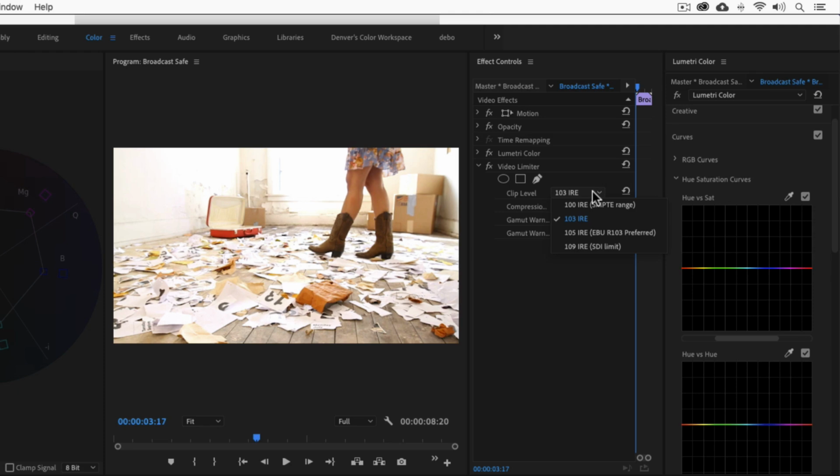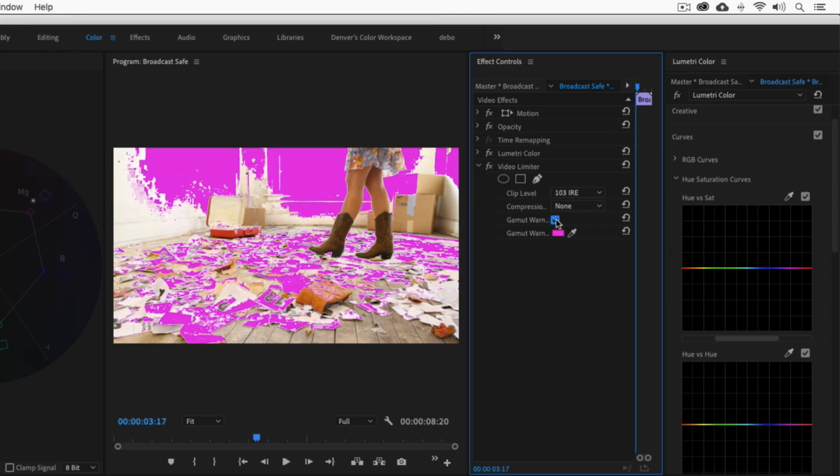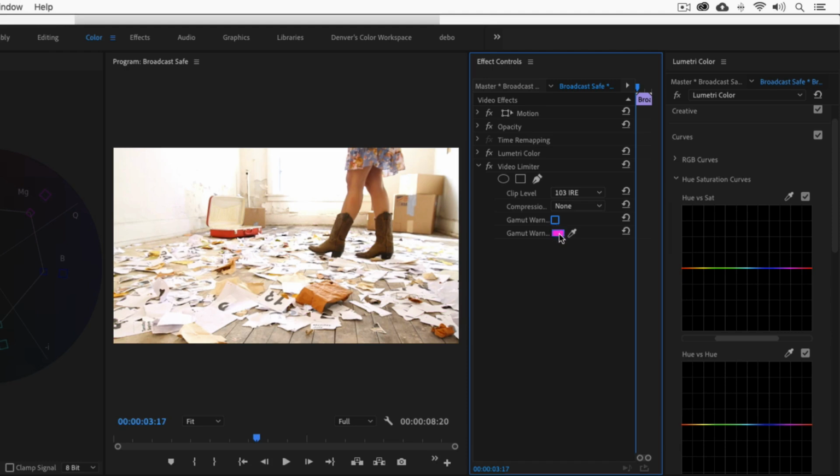If we're working with a broadcaster using the SMPTE standards, we can change the clip level to 100 IRE. If you're working with the European Broadcaster Union, you can use 105. Then we have the compression before clipping option. This will compress or pull down the luma and saturation levels that are close to clipping. Additionally, you can check the gamut warning to identify which areas of the image are too bright or overly saturated. And you can change the color of the gamut warning.